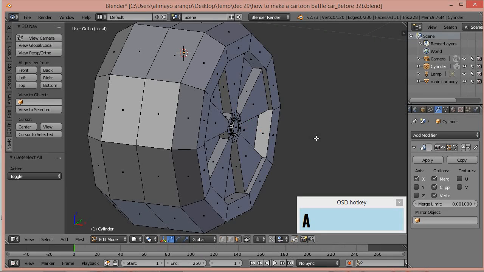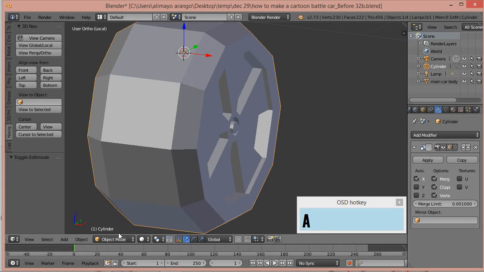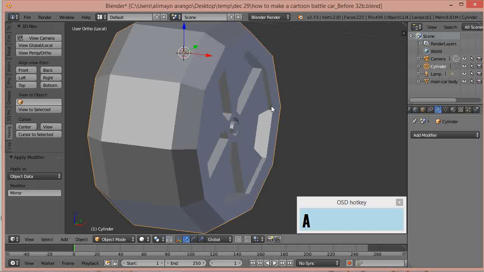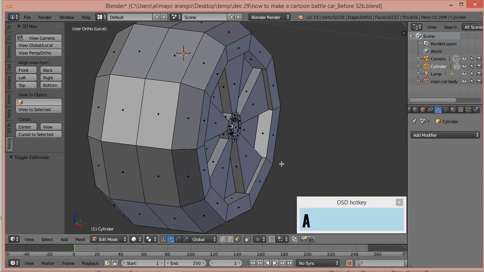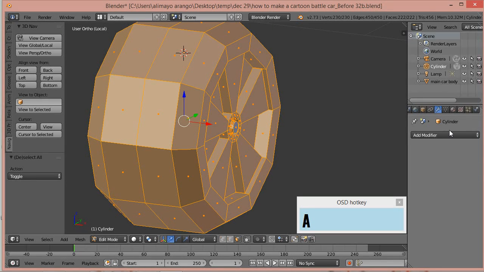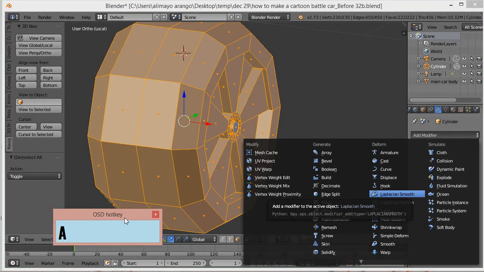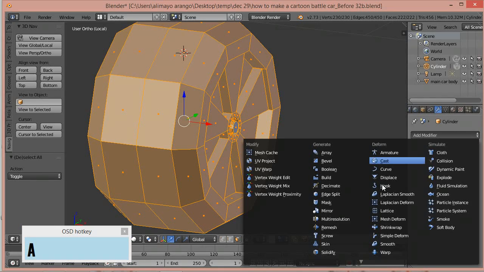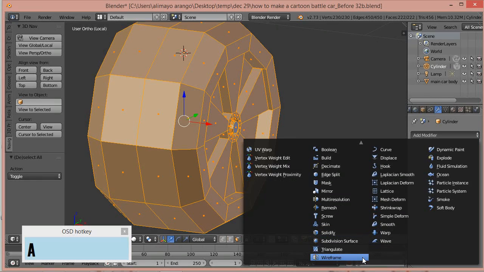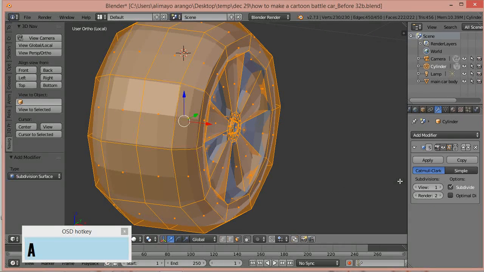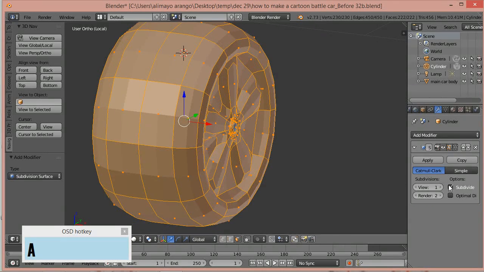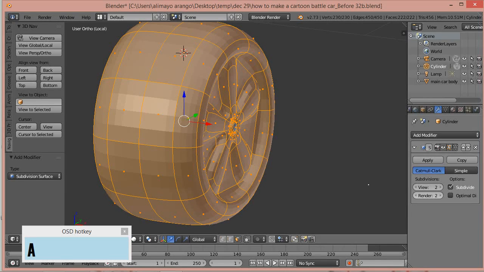Okay, now we're going to press A to deselect. We're going to click here, go to object mode. We're going to click apply to apply that modifier. We're going to click back into edit mode. We're going to press A. We're going to go to our modifier here. Move this out of the way. We're going to click here. Go to subdivision surface. We're going to click here. Click the view up to 2.